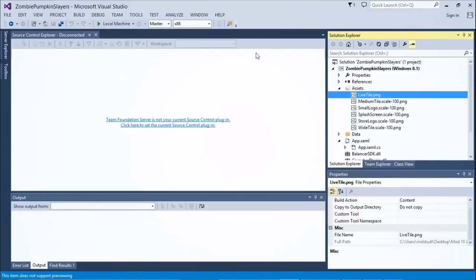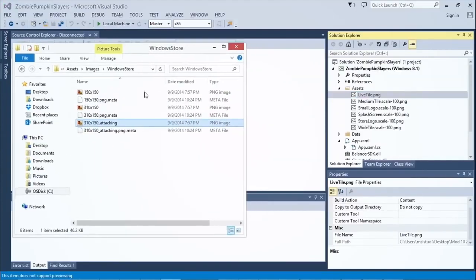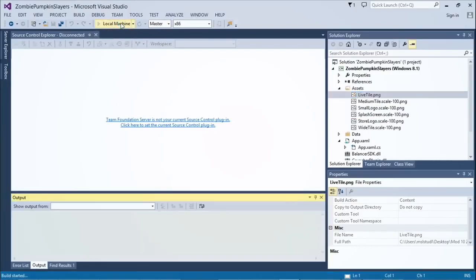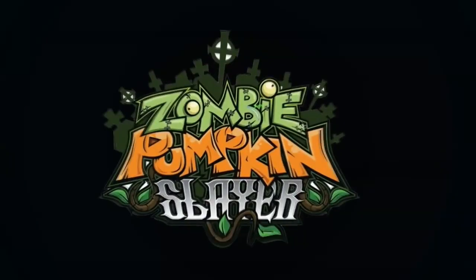And that by itself is pretty easy. All I did was I literally dragged and dropped it in here. Doesn't get easier than that. And I just renamed it because my code is actually referencing livetile.png. That's the only reason I renamed it. Now, we go ahead and we can run this. Let's build this bad boy. We run Zombie Pumpkin Slayer.